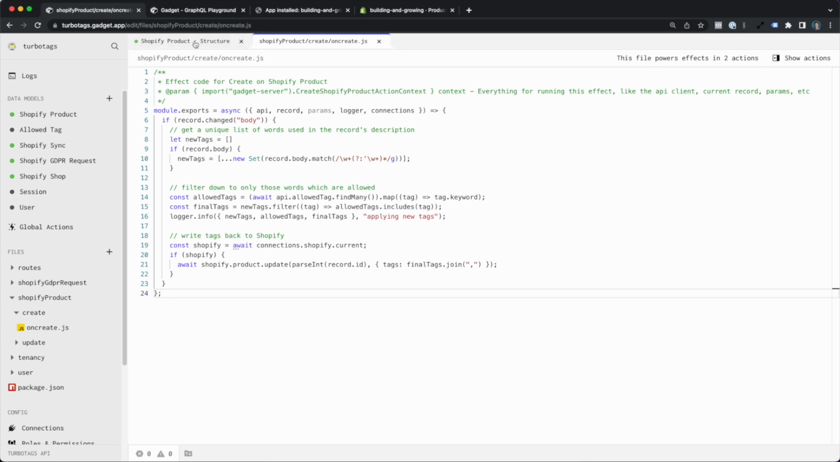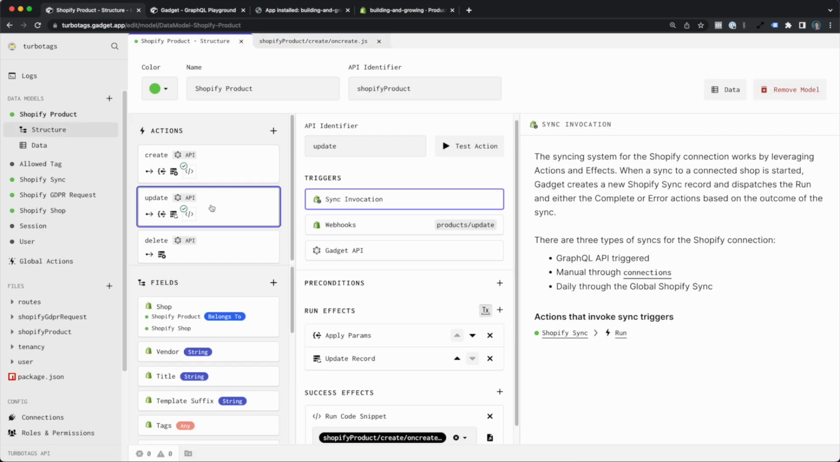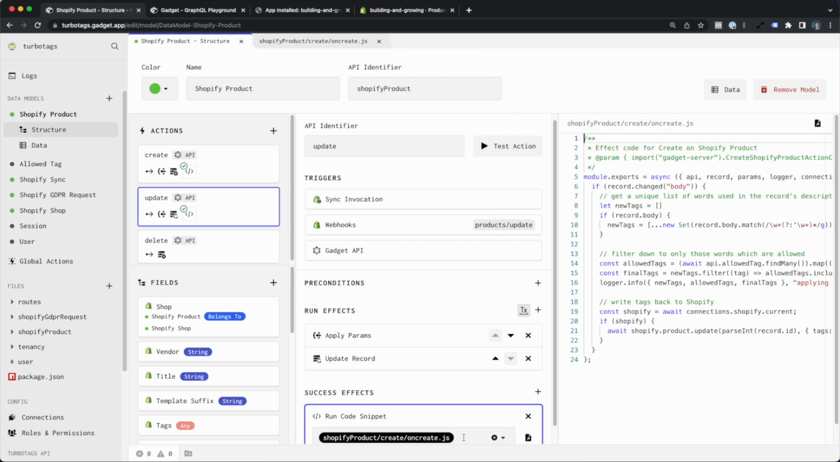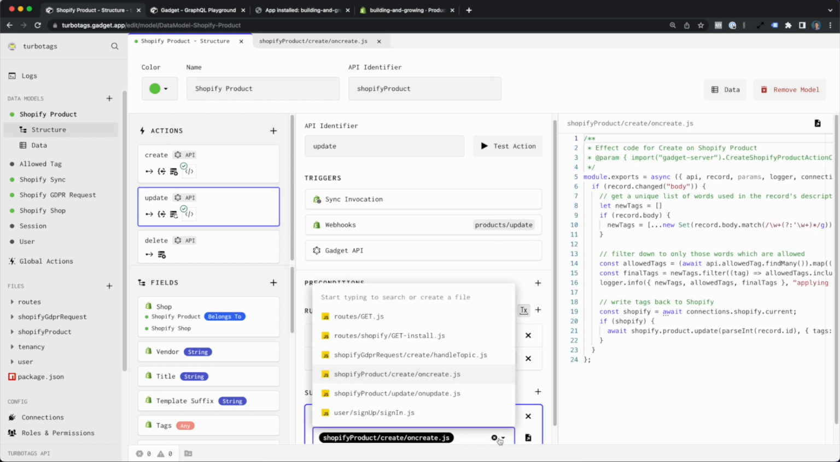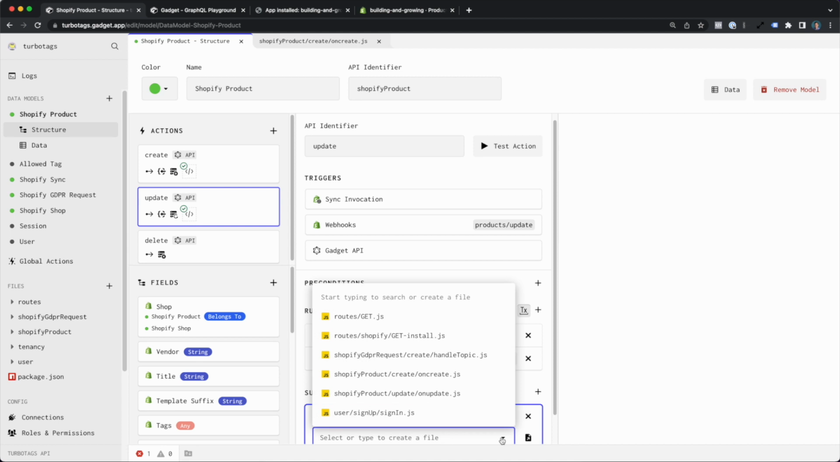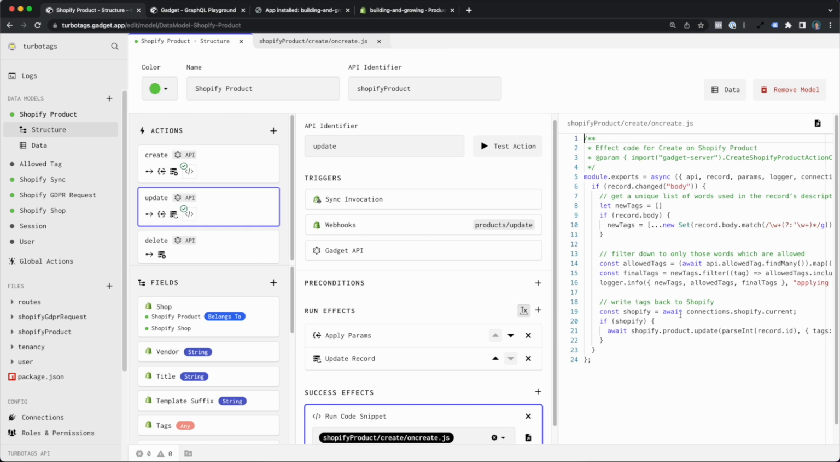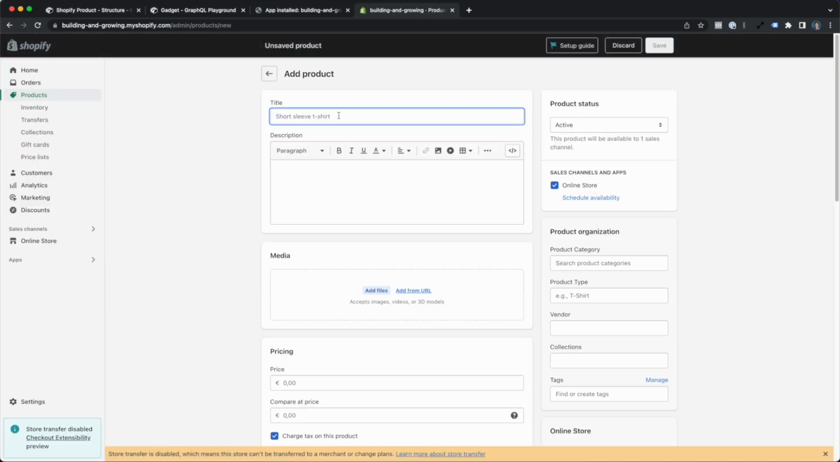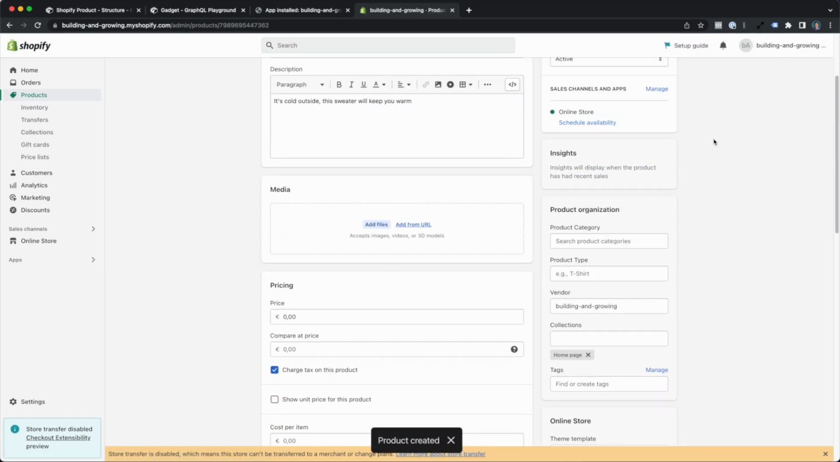Now let's go back to the data model and set the same piece of code whenever a product is updated. This means also when we change the text in the product description, it will scan again and create tags. Now let's try this out. Let's go to our test store and create a new product. Let's give it a title and also a product description. Let's save this and see if tags have been created.